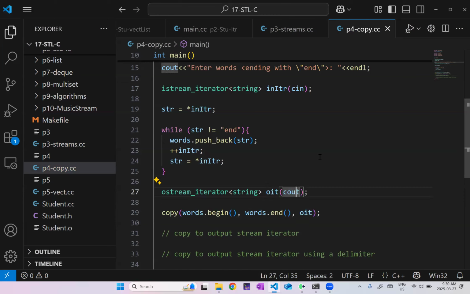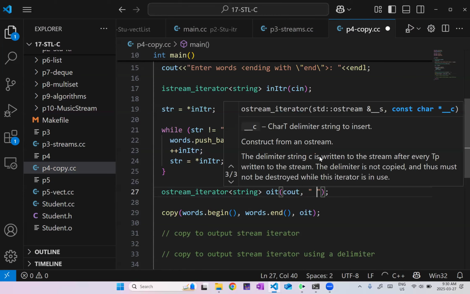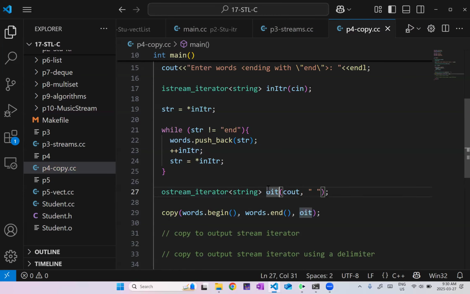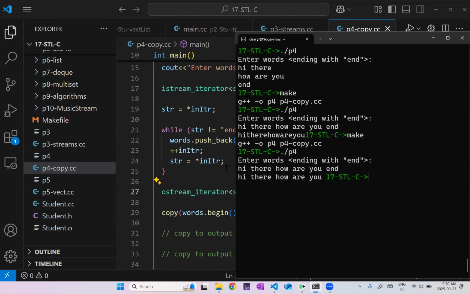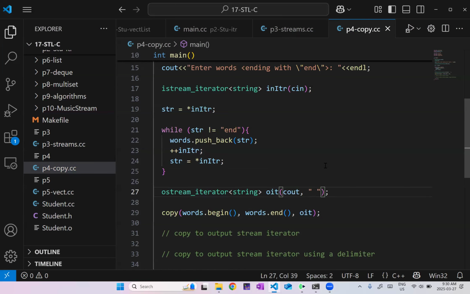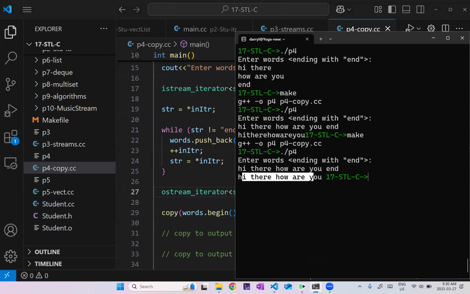Not a big fan of the formatting, so we can say when we create the iterator that every time we add something to the stream, then we add one of these tokens, right? So it's a separator. Hi there, how are you? And then we get hi there, how are you? I'm of course not restricted to just spaces. I can put whatever I like as a separator token.